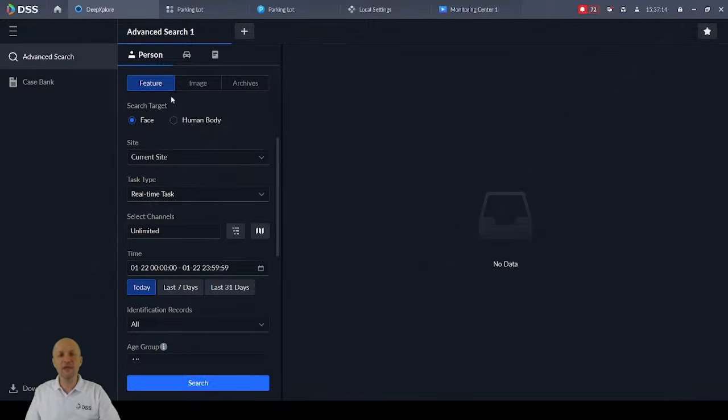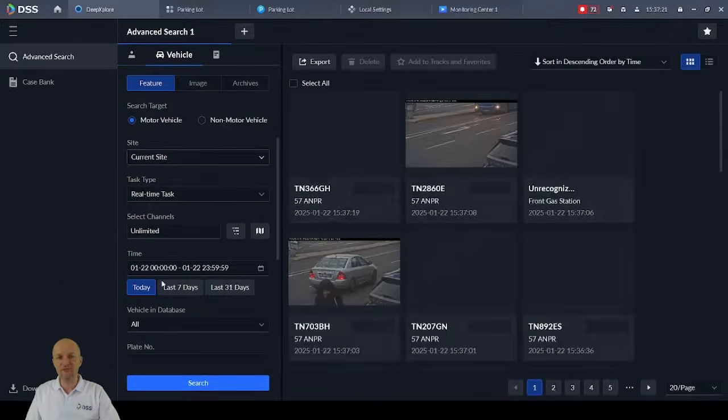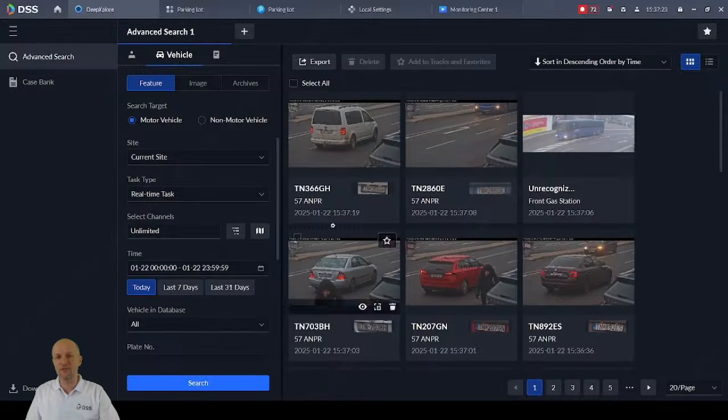So what we can do in DeepXplore, we can search, for example, for vehicles, and we will search on the current site. The current site was available all the time, so I'm searching for all the license plates which are over here.